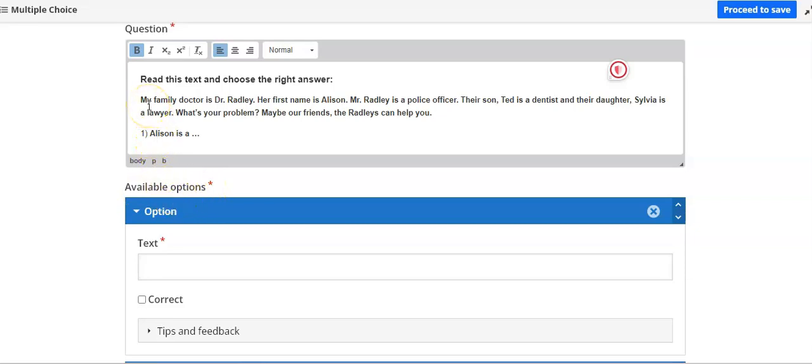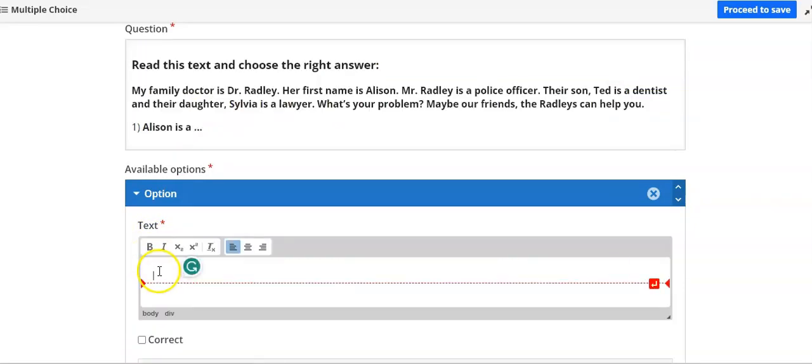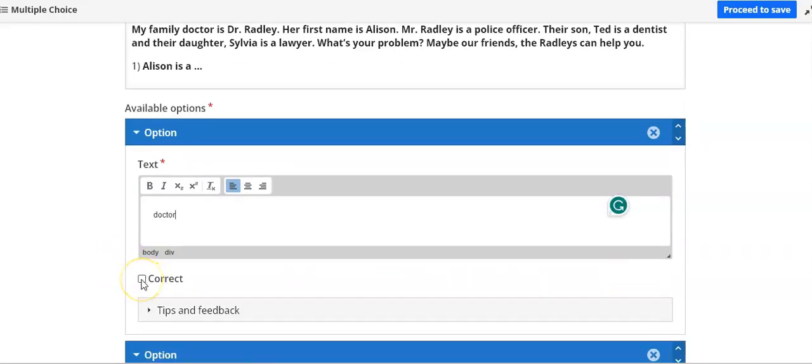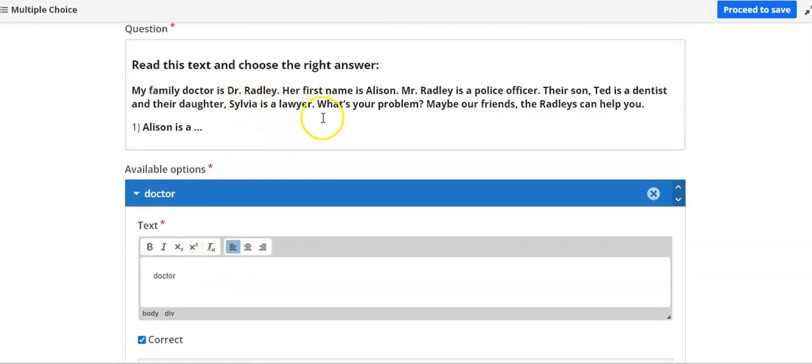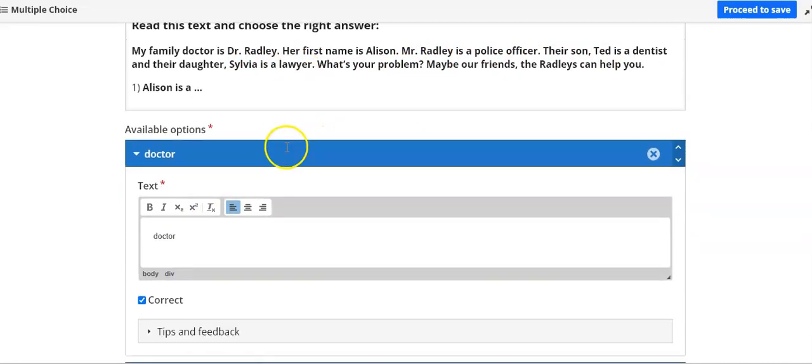If we read the text, we see that Allison is a doctor, right? What options can we write here? Well, one option could be doctor, which is the correct one. I usually prefer to write the first one first, the correct one first. In option 2, well, we can see that there are other occupations here, so perhaps lawyer.